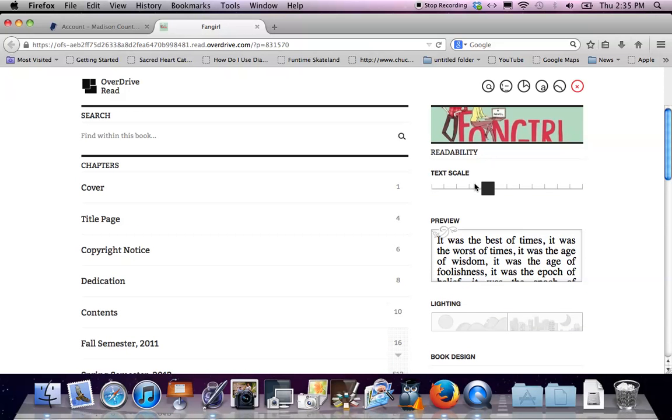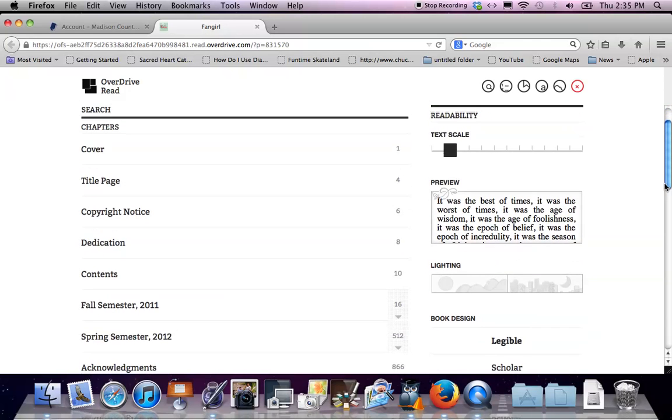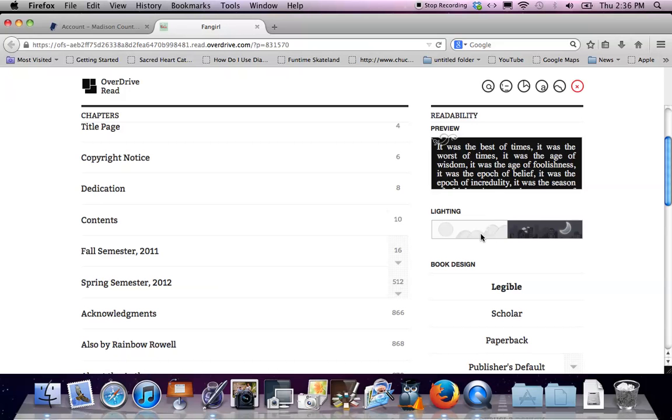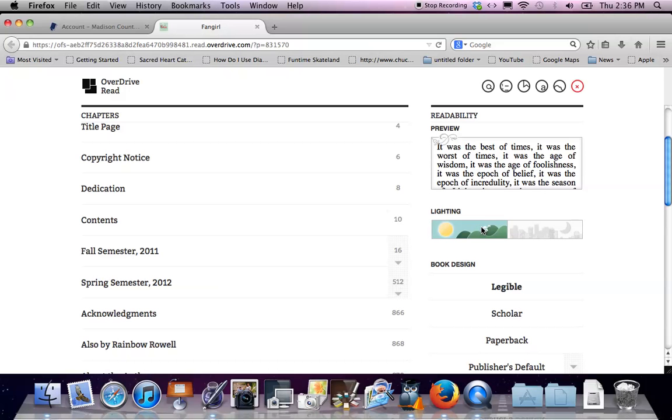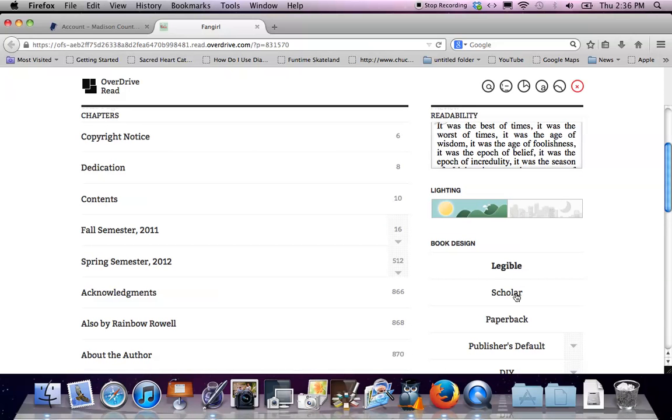You can also change your text scale, make it larger, make it smaller. You can change your lighting. So this is the day lighting versus the night lighting. And you can change your font as well as your book design.